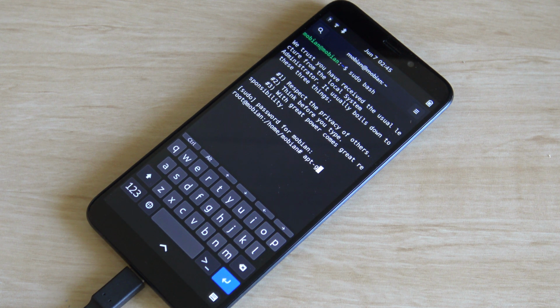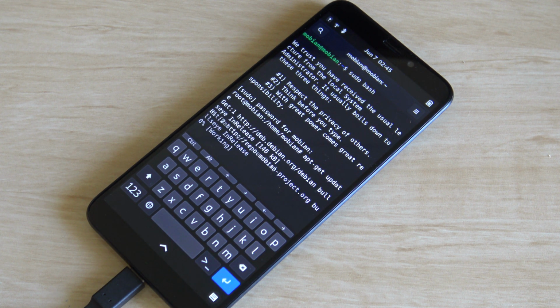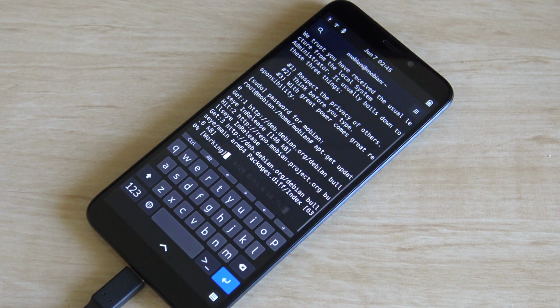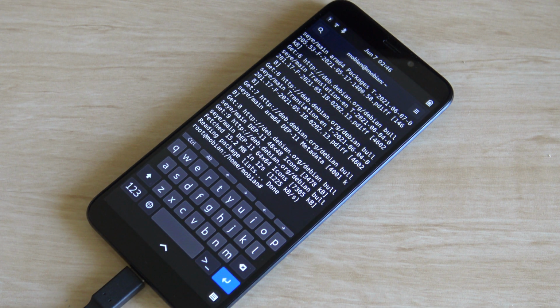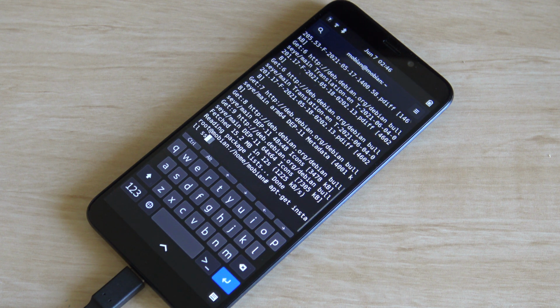What I'm just going to do first is the usual, and then go apt-get update. Same sort of thing as you do with a Linux box. Okay, now I'll just apt-get install a couple of things: SSH and simple screen recorder.